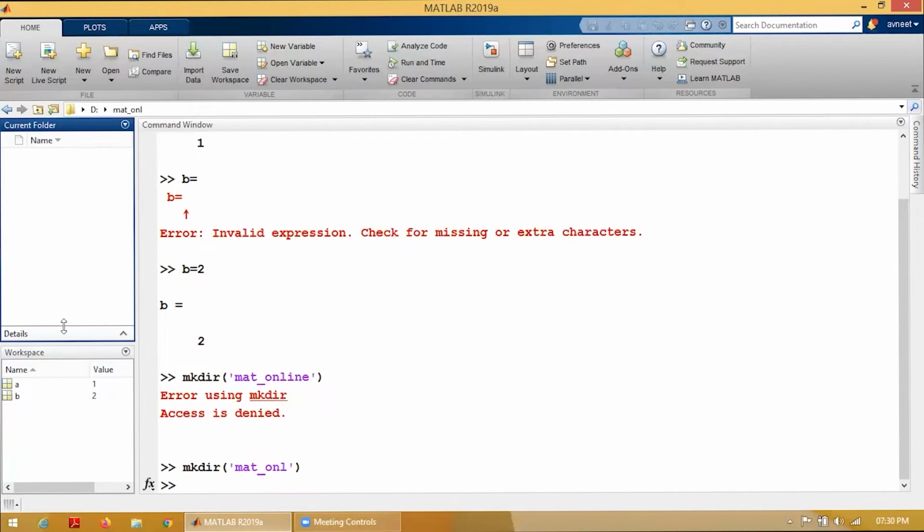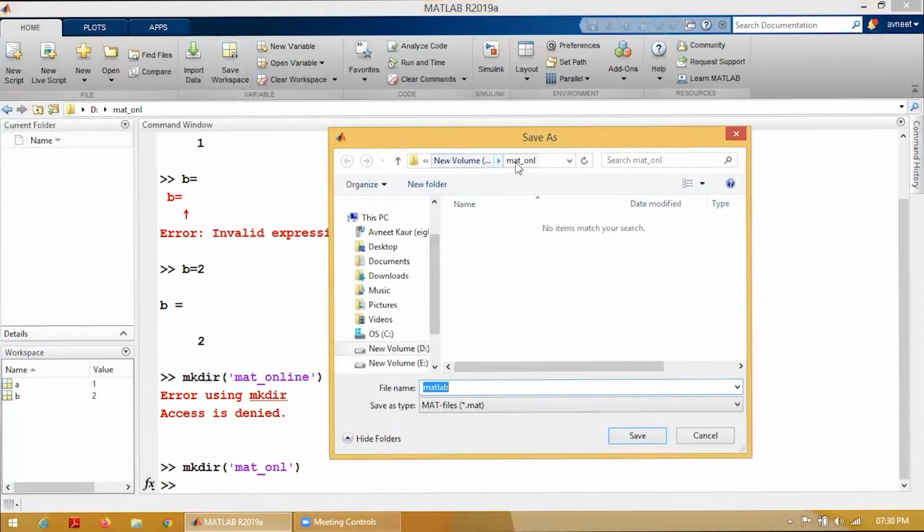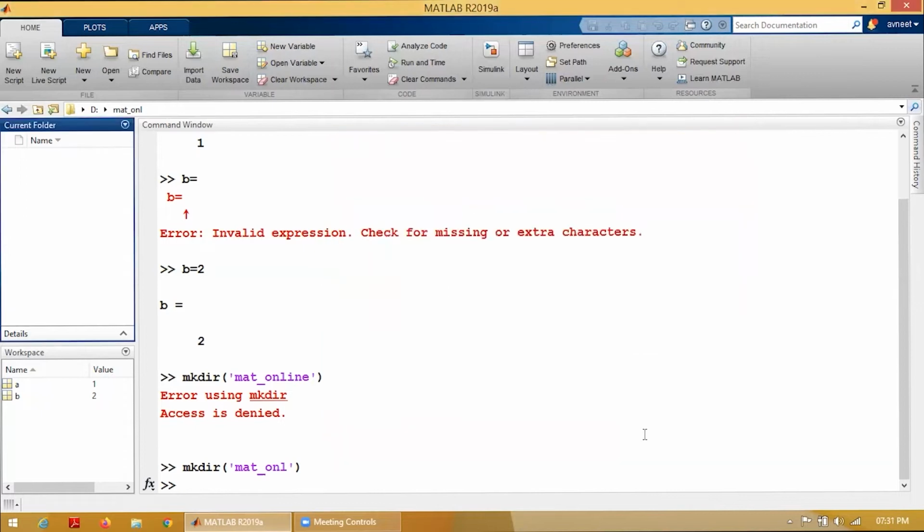I have two values in workspace. One is A and one is B. So let me just press this button. Right now I am in the Mat Online folder and by default it is getting the file name Matlab. Let us just change the name to M1. It could be anything. M1 I am taking. Please notice it is creating a .mat file. A .mat file means whenever you save the workspace data, it will create a .mat file for you. Okay, save.